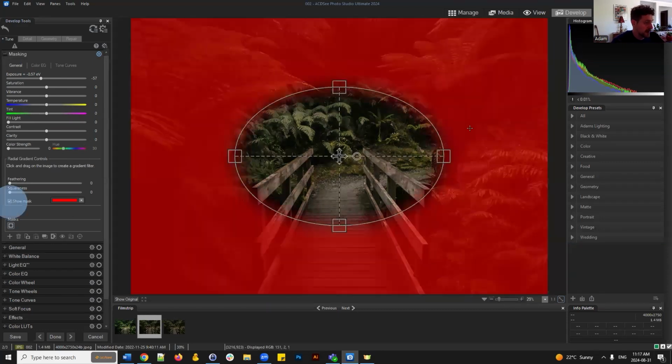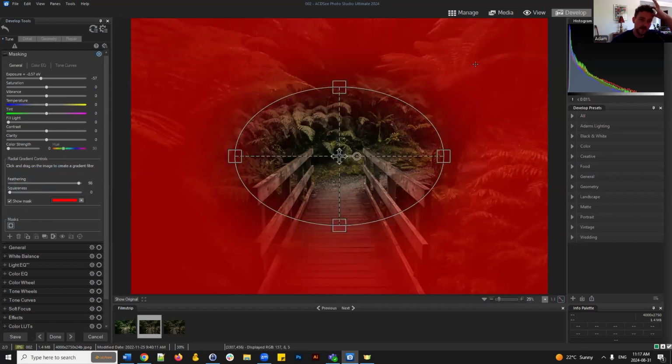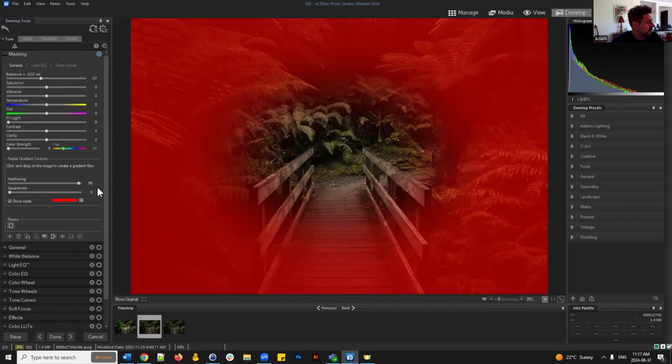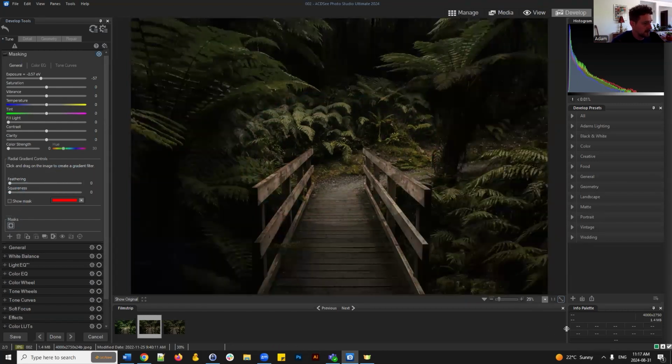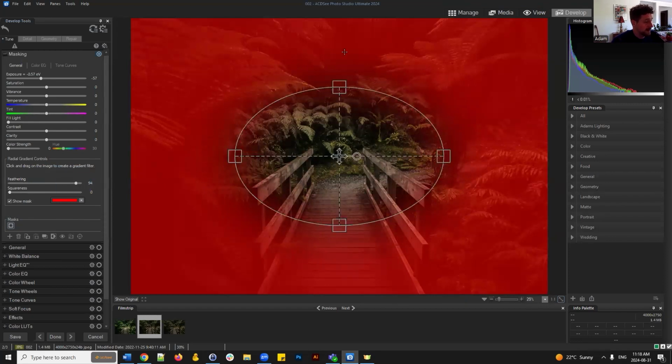So if I was to click on show mask here, I might increase the feathering because I want that effect to be more gradual from the edge to the inwards here. What I probably don't want is something like this, right? Where it looks like I'm creating some sort of photo in a locket kind of thing. You know, I don't want that look. So what I have here is just a really gradual adjustment.